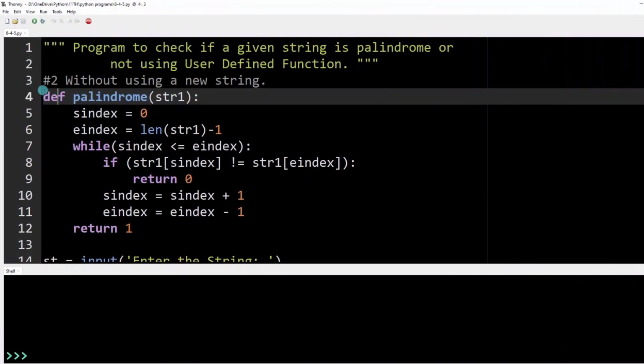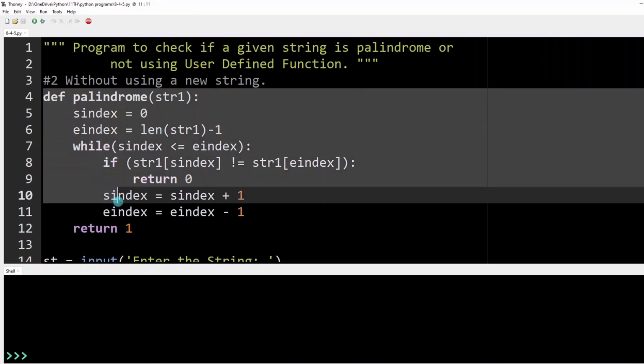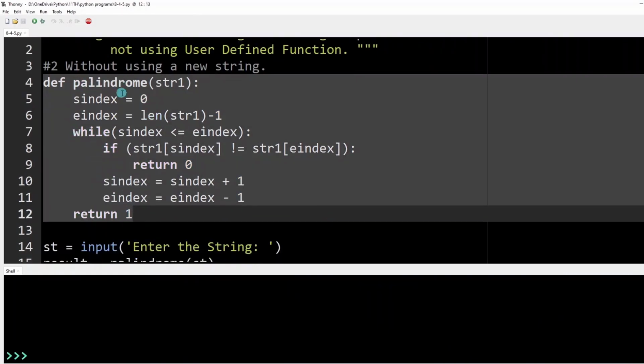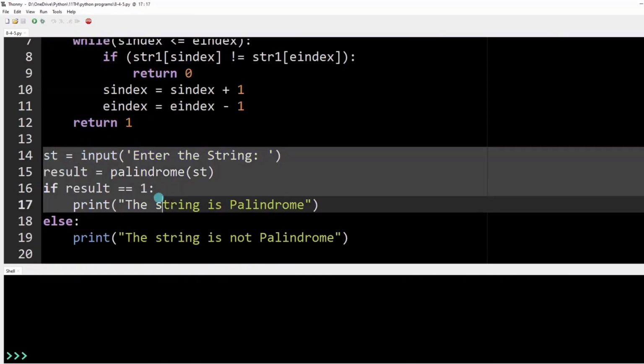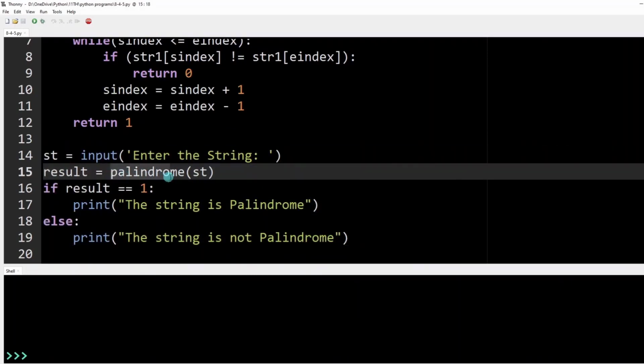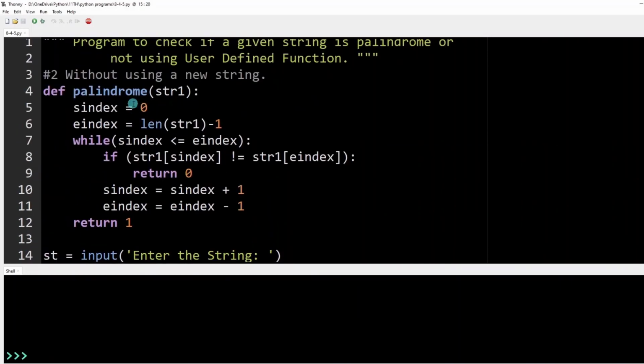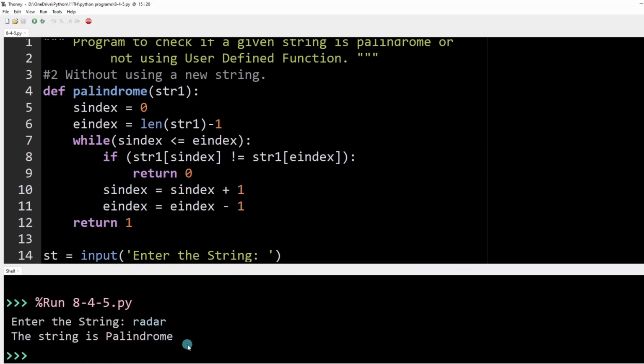Our program is ready. So this is user defined function called palindrome, and this is our main function where we are calling the function palindrome over here. Okay, so now let me run it. Now it is asking for the string. I will enter a dar, and you can see the string is a palindrome.